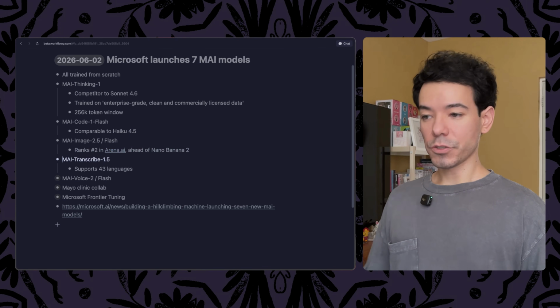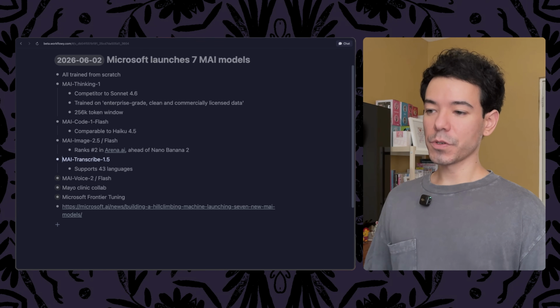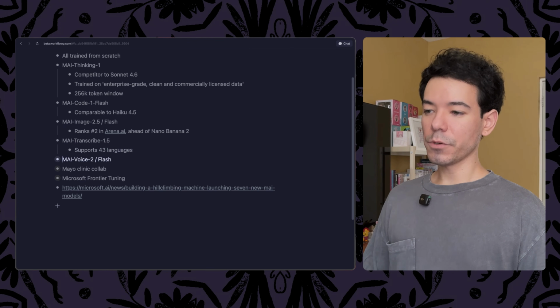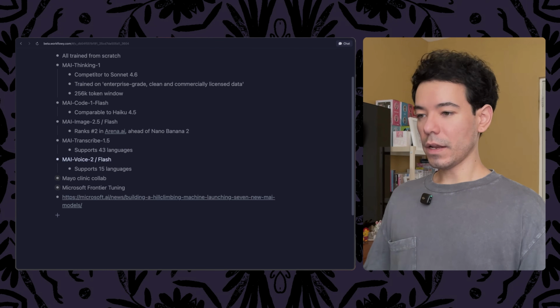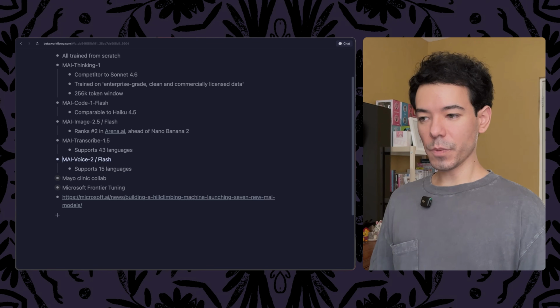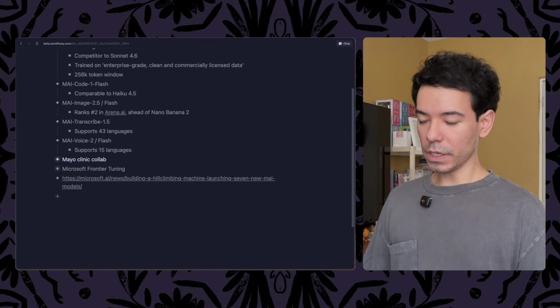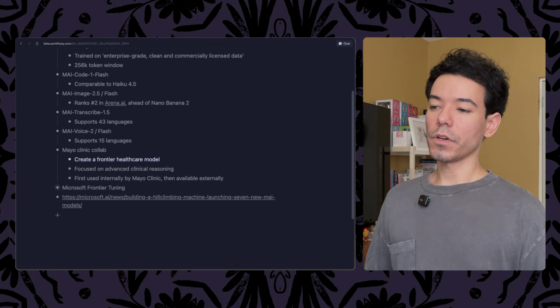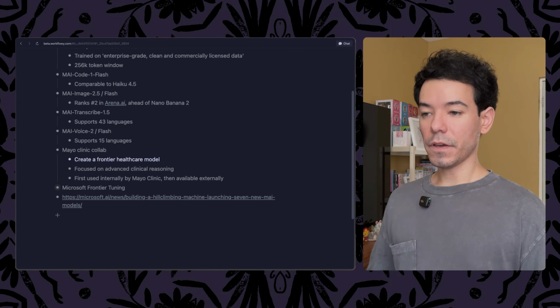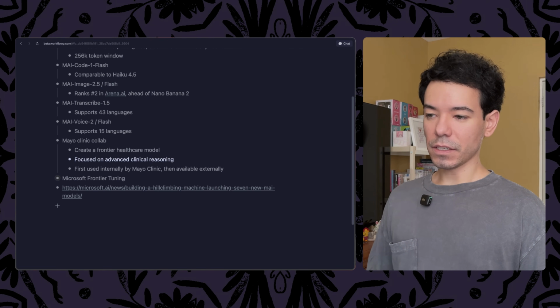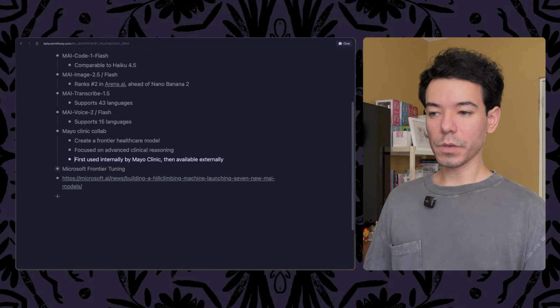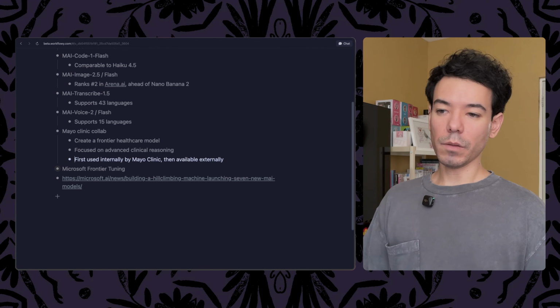They also released My Transcribe 1.5. It's a transcription model. It supports 43 different languages. My Voice 2, and a Flash variant, and these are text-to-speech models. They support 15 different languages. They also highlighted a Mayo Clinic collaboration that's in the works, where they're going to try to create a frontier healthcare model that's focused on advanced clinical reasoning, which is first going to be used internally by the Mayo Clinic and then should be available externally.